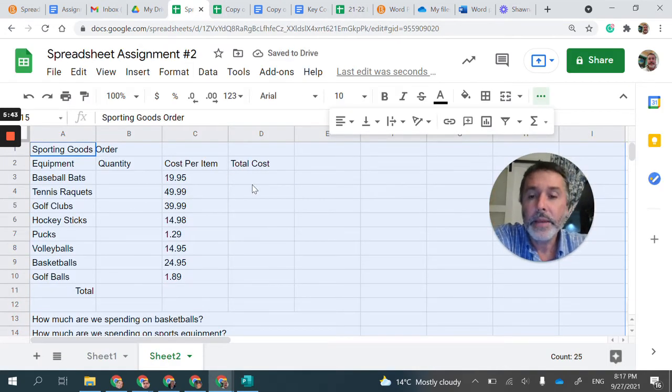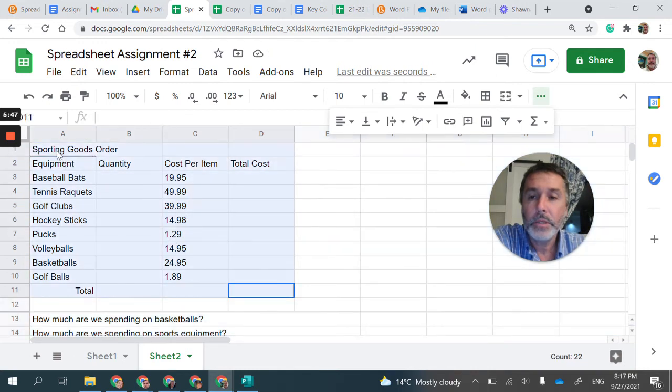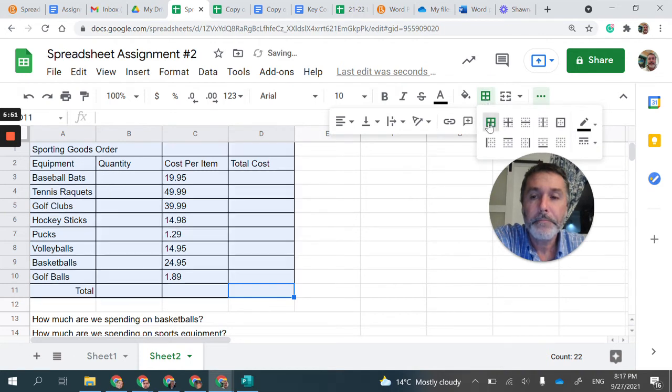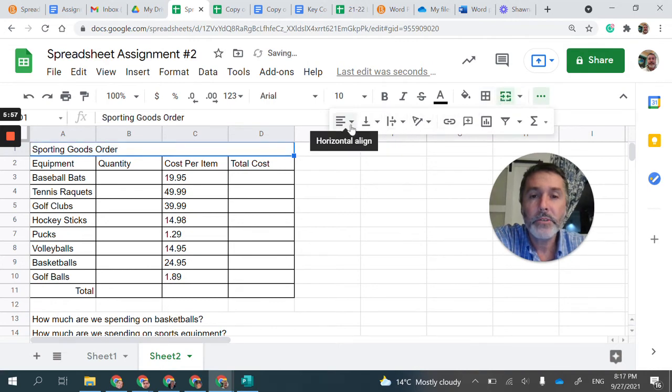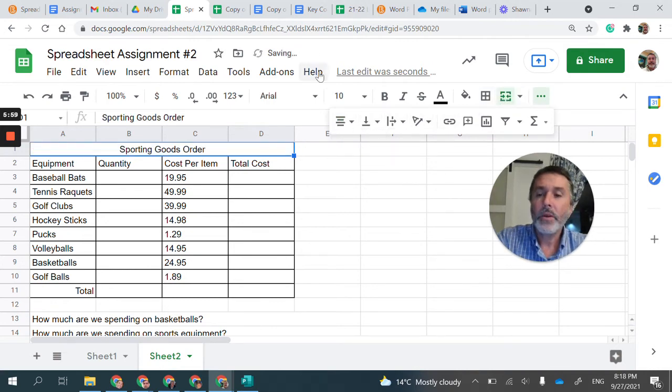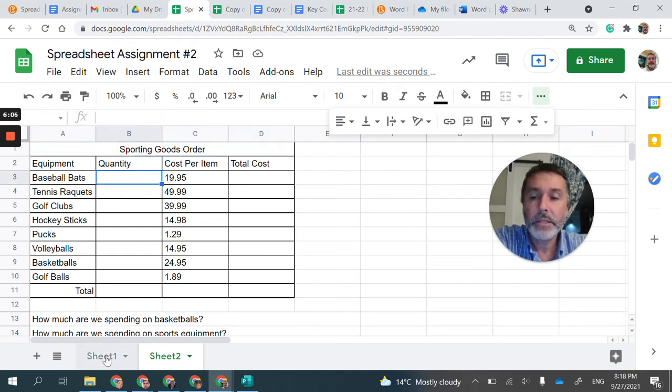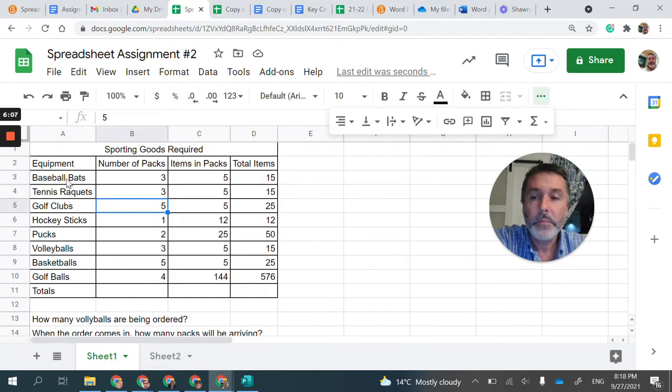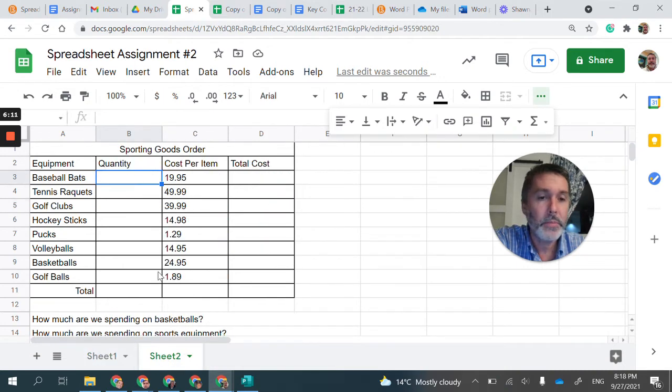So you'll have to type this in. All right, so in the same vein, I'm going to put the border around everything. I'm going to merge that cell and center the data. And now the quantity of my baseball bats. Check this out. Over here, my baseball bats, I've got a total of 15 items. So what I can do is I don't want to type 15 there.